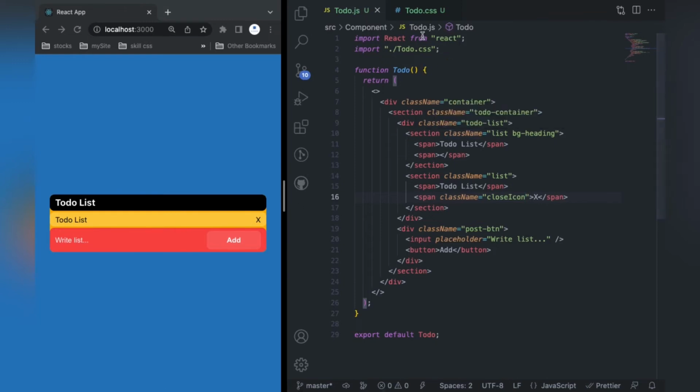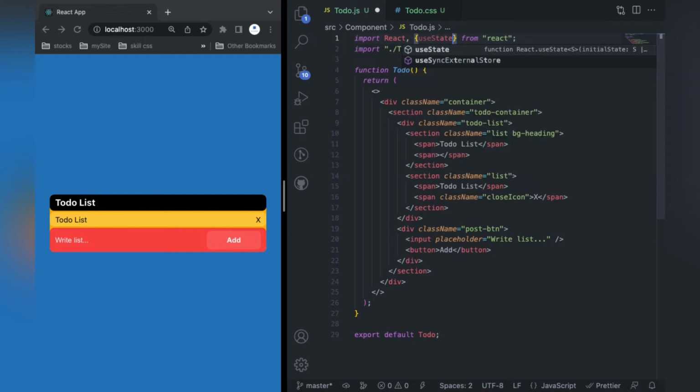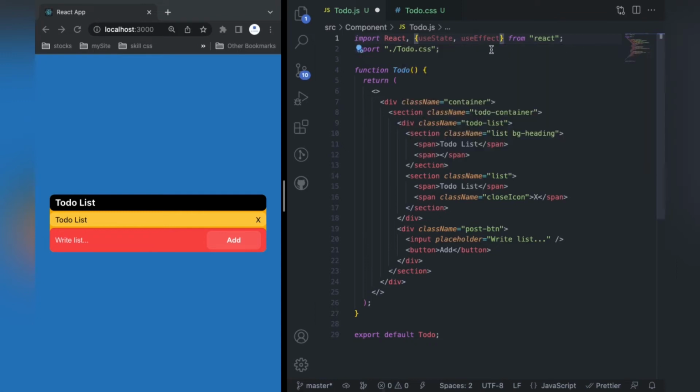So here I will import the hooks. So give a comma and write useState inside curly brackets and useEffect. So these both are hooks. So we can import them from React like this.